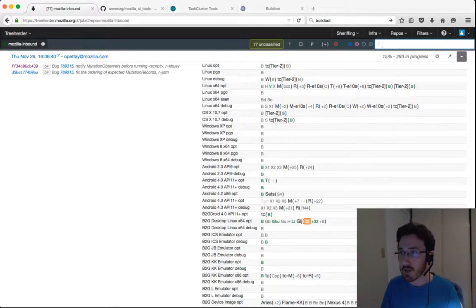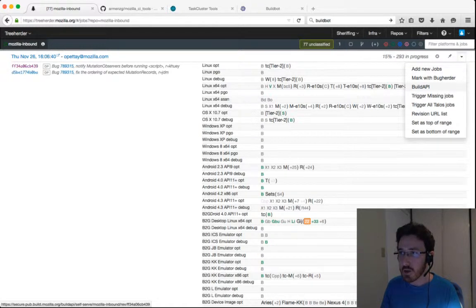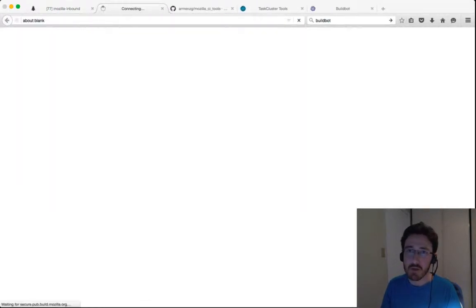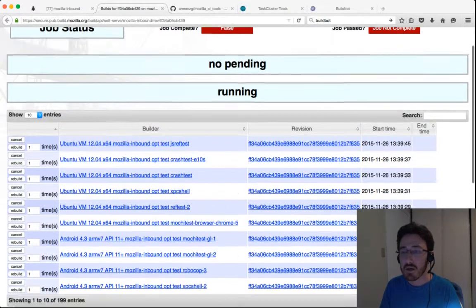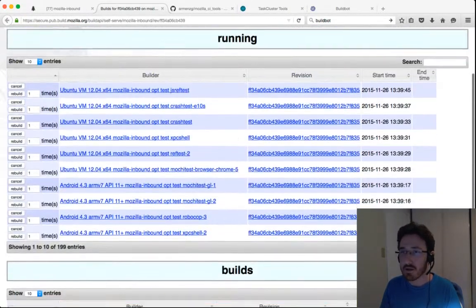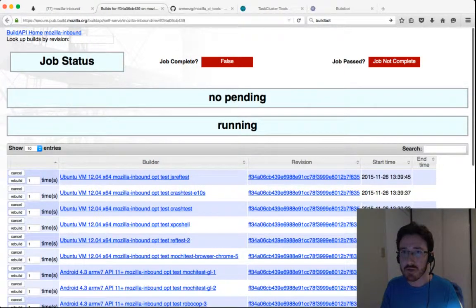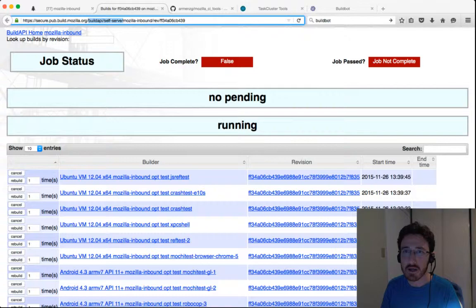Now, how can we see the Buildbot jobs? There is a tool called Build API, which sits in front of it. As you can tell, I cannot multitask when I'm thinking of a password or answering a question. But in any case, you've seen that I've reached a server. We call it Build API Self-Serve.